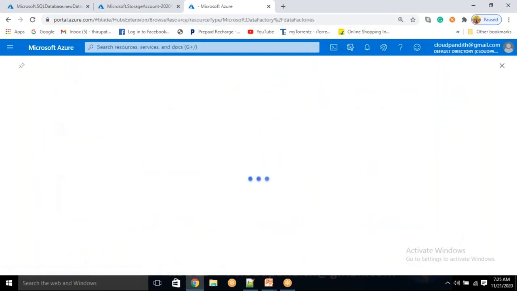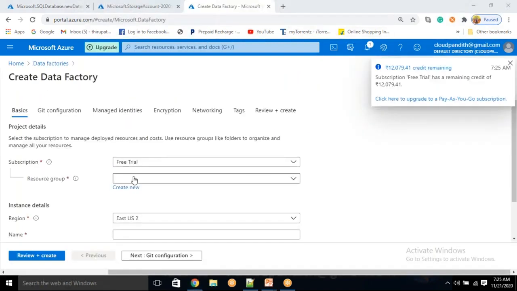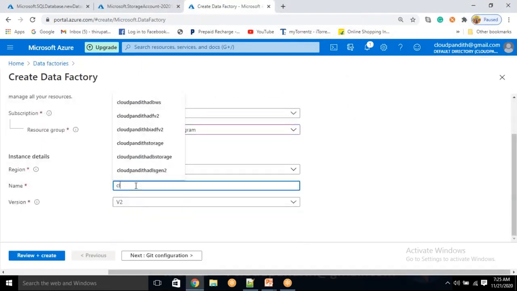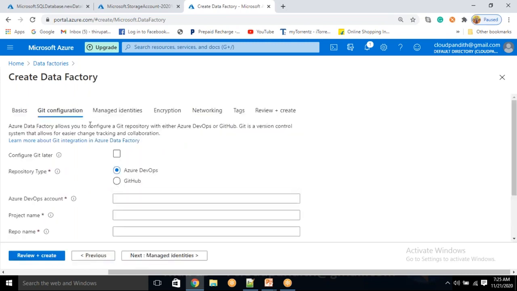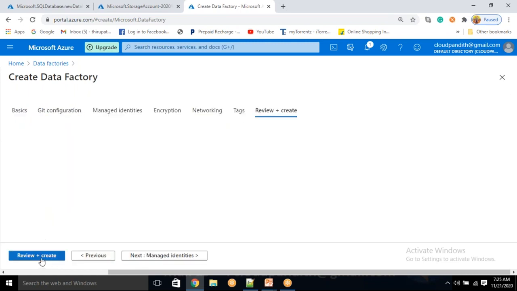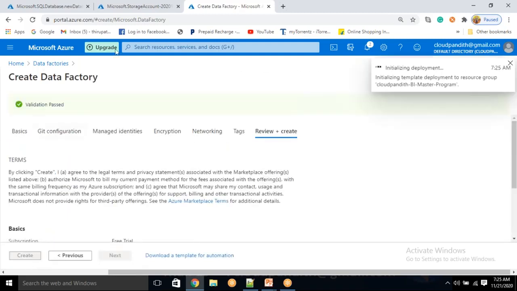Click on data factories. Click add to create a data factory. Use the same resource group, I can set Cloud Pandit. Git configuration, I will configure it later. Review plus create. Running final validation. Validation passed. You can create it. The final service that we need to create is the logic app.